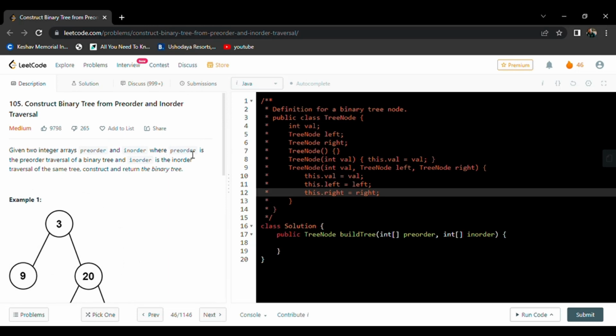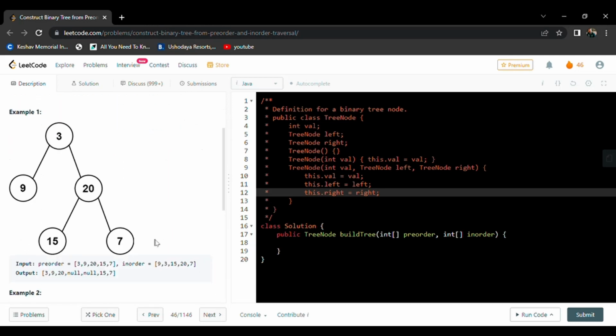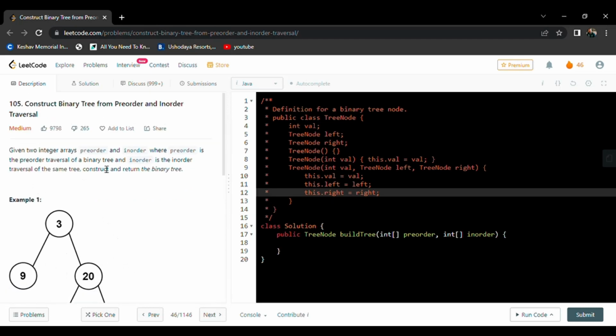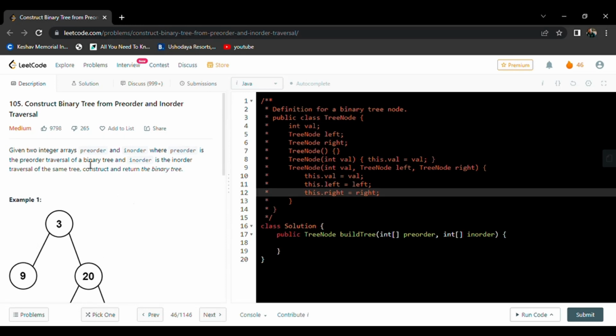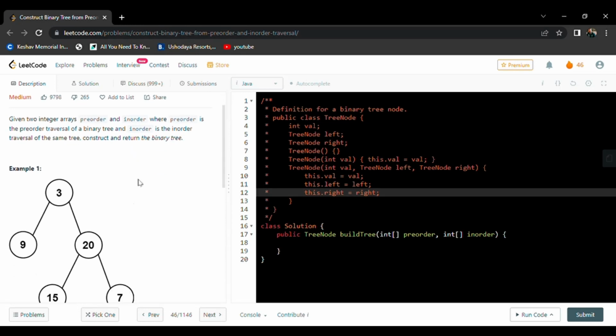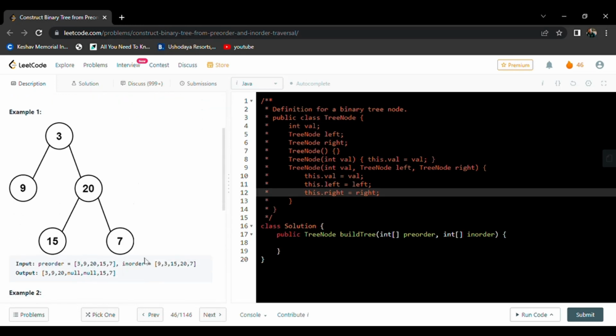Preorder represents a preorder traversal of a binary tree, and inorder represents an inorder traversal of a binary tree. We need to construct and return a binary tree using these preorder and inorder arrays. Note that we will always get a unique binary tree when we construct it using preorder and inorder. Let's understand and decode the question using an algorithm.